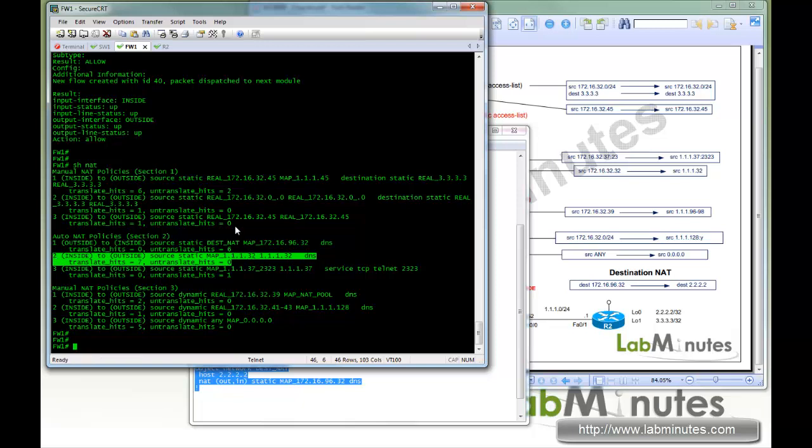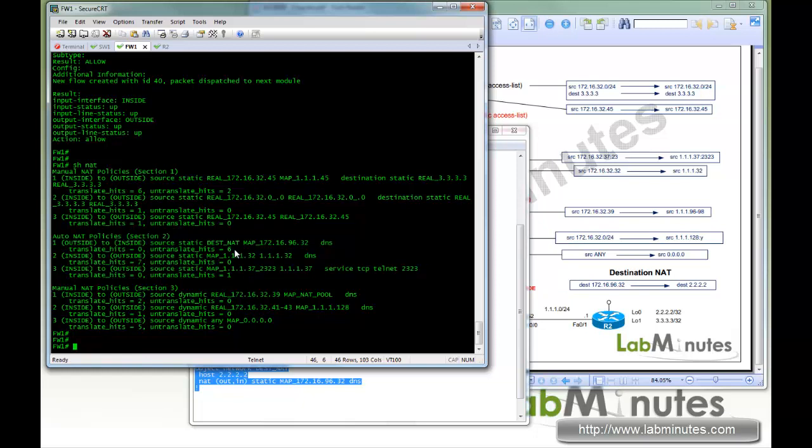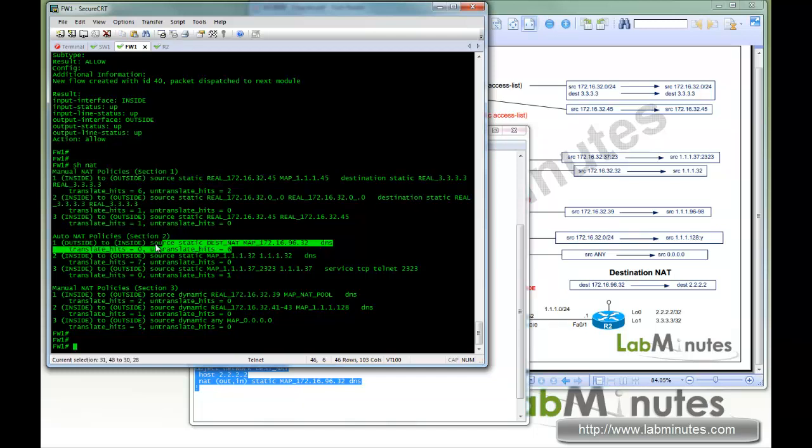Okay. The same thing wasn't true earlier when we put the destination only NAT in section 1. Once that gets matched, it doesn't even bother looking at the other sections. So this is a unique characteristic of section 2. However, if you have the destination NAT defined in section 2, but your 172.16.32.32 source IP happens to get matched by something in section 1, that would not work either. So both source and destination NATs need to be present in section 2.